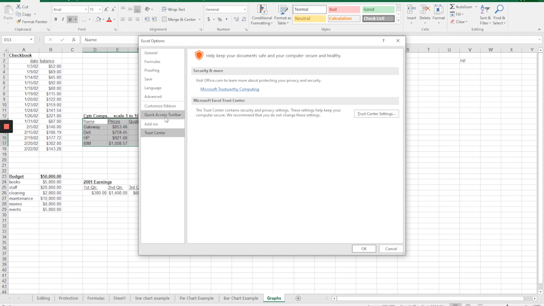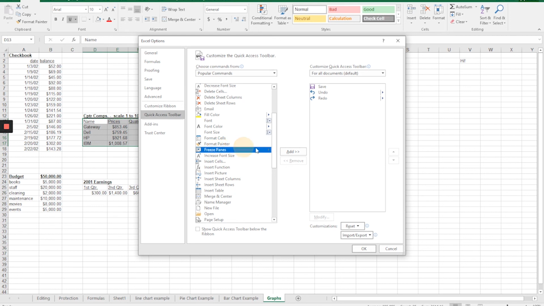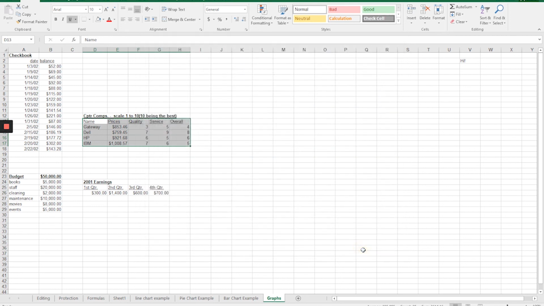This is also where you would customize a quick access toolbar. That's the little buttons that we see here up at the top. You can change those. Instead of just having save, undo, and redo, if you had something else that you like to be able to do all the time, you could add it to that. I could say, we learned about freeze panes today. Maybe I really want to have that available all the time. I do that and I say, okay. And now the freeze panes button is up there at the top.